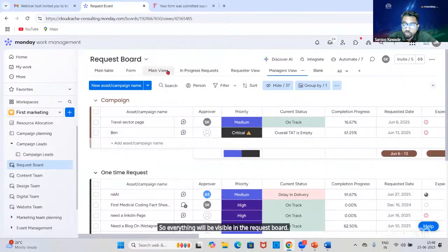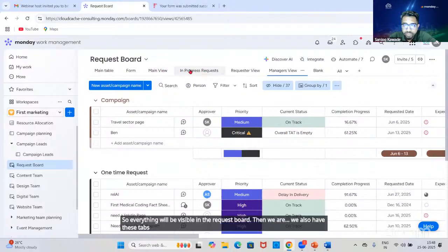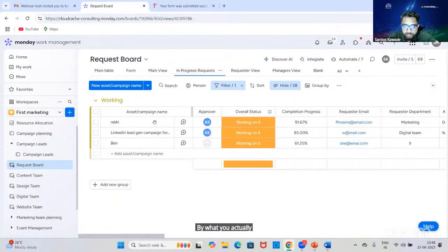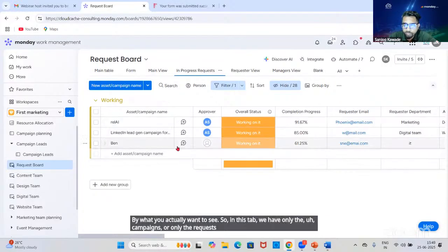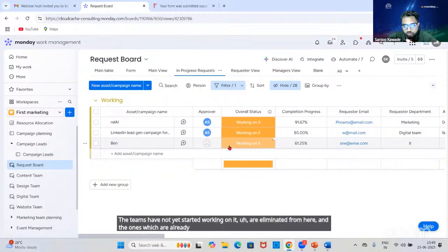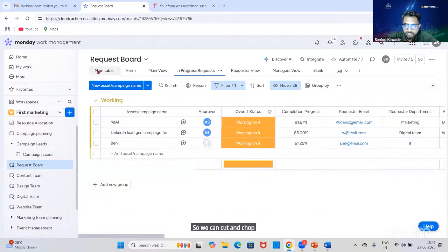Then we also have these tabs where you cut and chop your data and group it by what you actually want to see. So in this tab, we have only the campaigns or only the requests which are being worked upon currently. So the ones which are new and not yet started, the teams have not yet started working on it, are eliminated from here, and the ones which are already done are also eliminated from here. So we can cut and chop the data in the requester view.